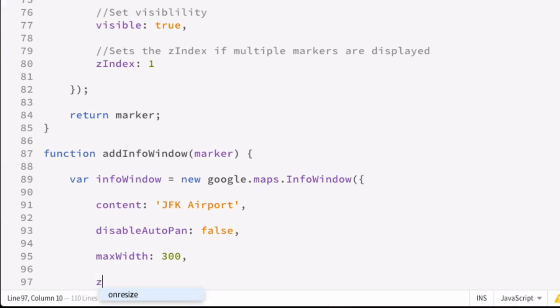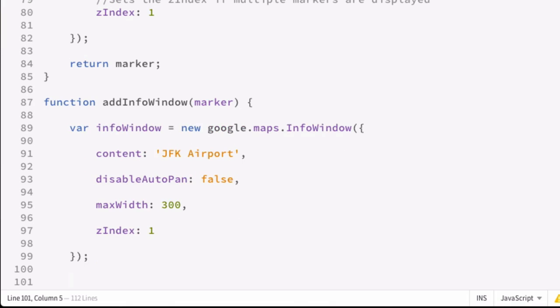And the final parameter is the zIndex. The zIndex is used in order to determine the priority of the overlays. So if you have multiple info windows that are overlaid on top of each other, you can set the one that appears on the top or set the ordering that they appear. Since we're only using a single info window, we'll just set the overlaying to 1. Okay, so now we've created the info window. And now we want to attach a click handler to the marker so that when someone clicks on the marker, it will pop up the info window and display it.